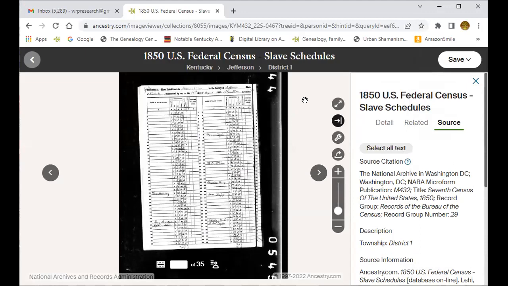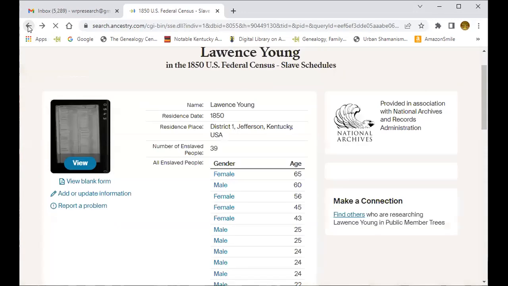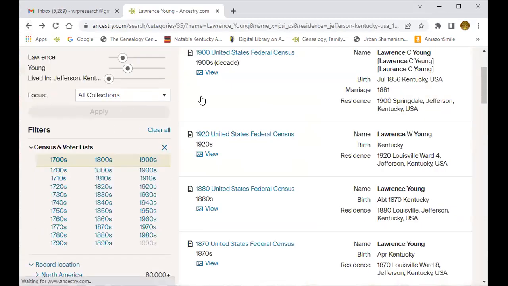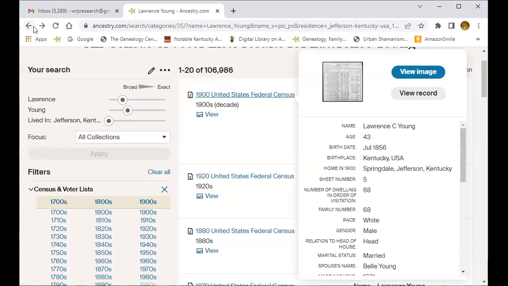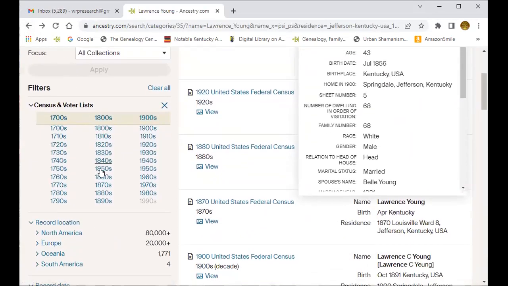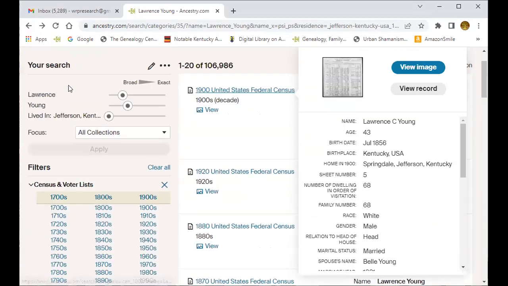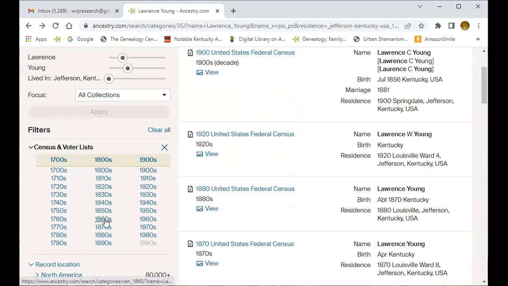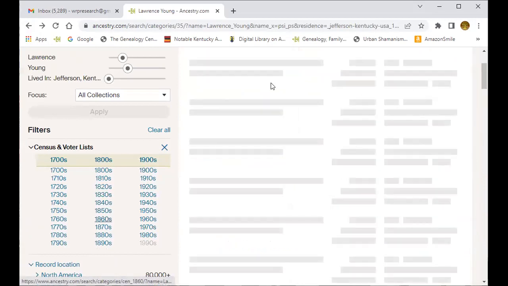So now in your flash drive or on your hard drive, you have both the 1850 population census and the 1850 slave schedule for Lawrence Young. So we're ready to move on now to 1860. We can use our back arrow to back up to this page, all census and voter lists, and select 1860.